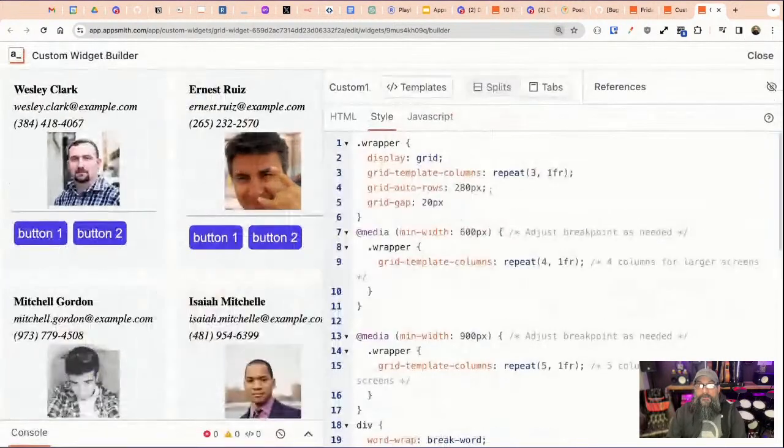Then on the CSS for that wrapper, I've set its display to grid and then given it fractions. I want it to have 3 equal fractions. So it's fixed at a grid of 3 that resizes based on how much room it has. And then I've got some media queries here that say, if the min width gets to 600, now we can do 4. And if the min width gets to 900 pixels, now we have room for 5 columns.